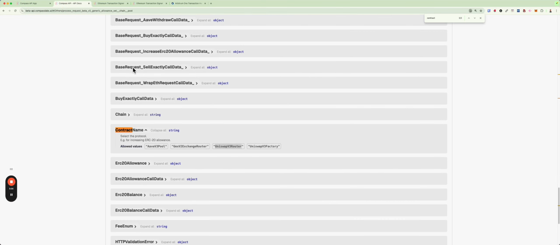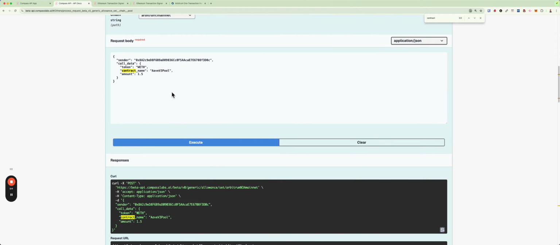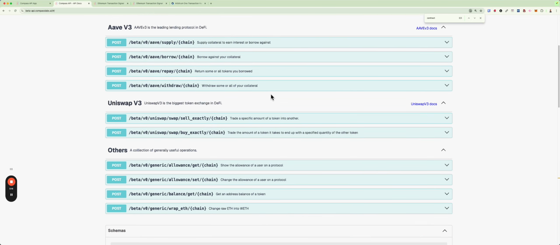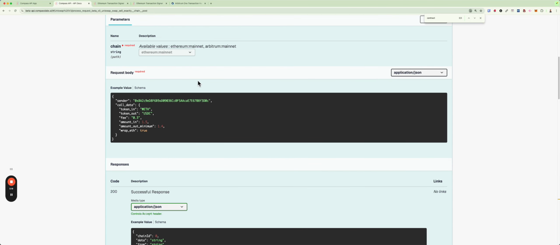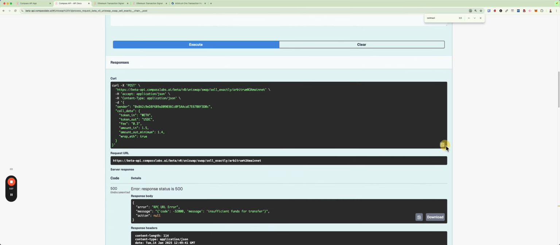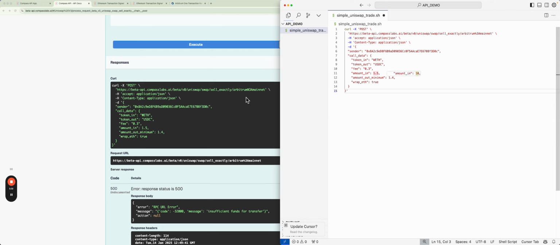Let's now go back to the API and do a trade on Uniswap. So let's just minimize some of these things. And we want to do a sell. So let's click try it out again, click Arbitrum, click execute. And let's put this command into our favorite editor. Now I want to sell USDT for some USDC, and let's do it in the cheapest pool, which is 1%.